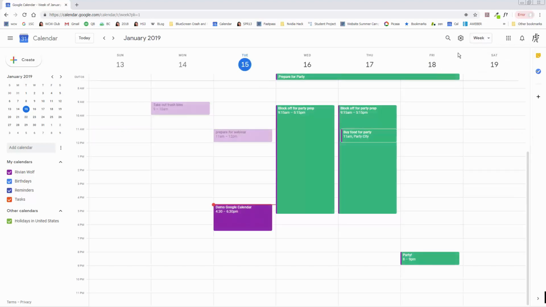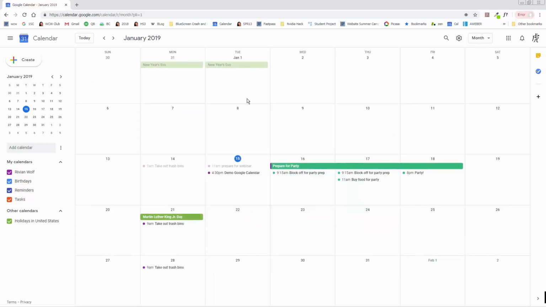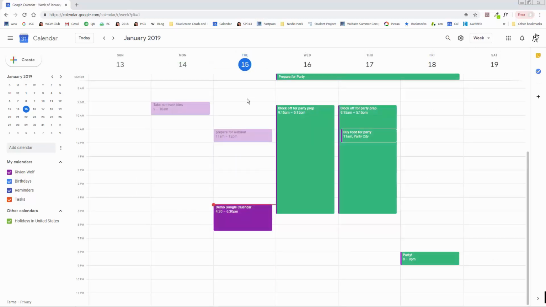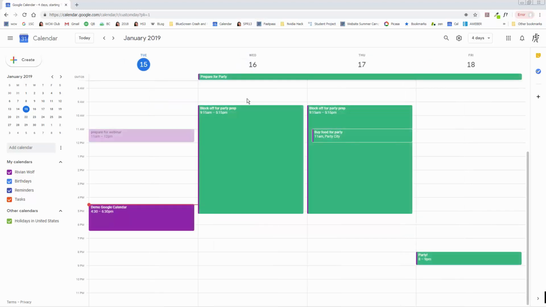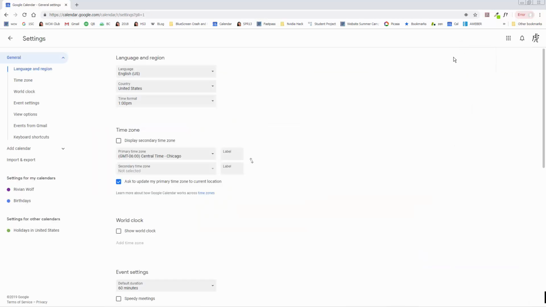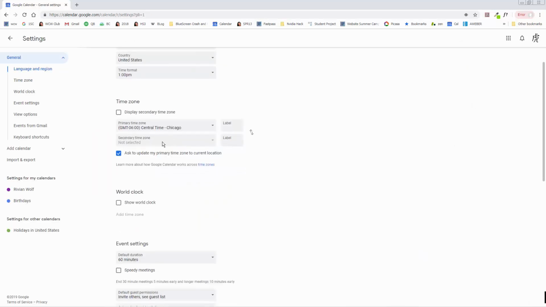As you get more comfortable, you don't need to click this drop down. I can just type M for month, W for week, X. Now here it is set for 4 days, but I think I'm going to change that. Let me see where I change that. I don't have that. Go into settings, and here's how you change the time zone.